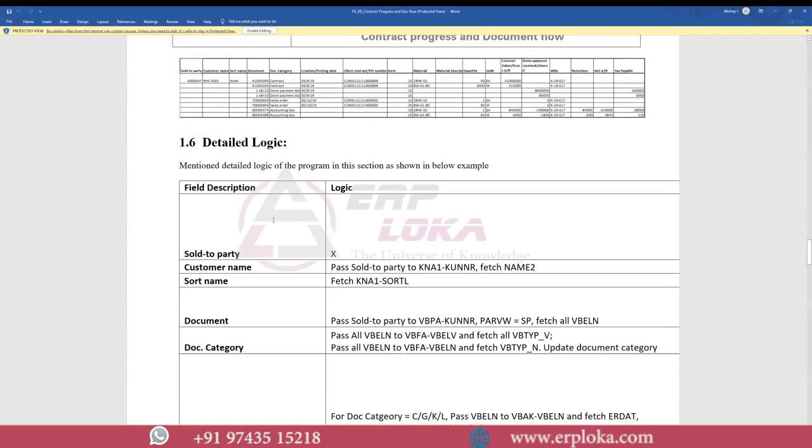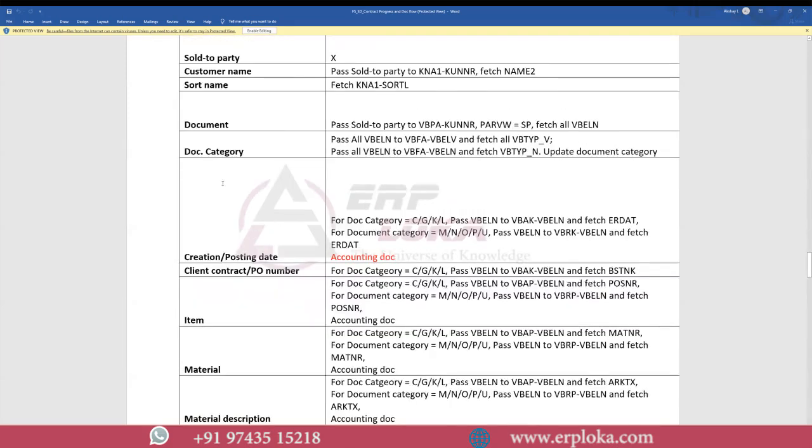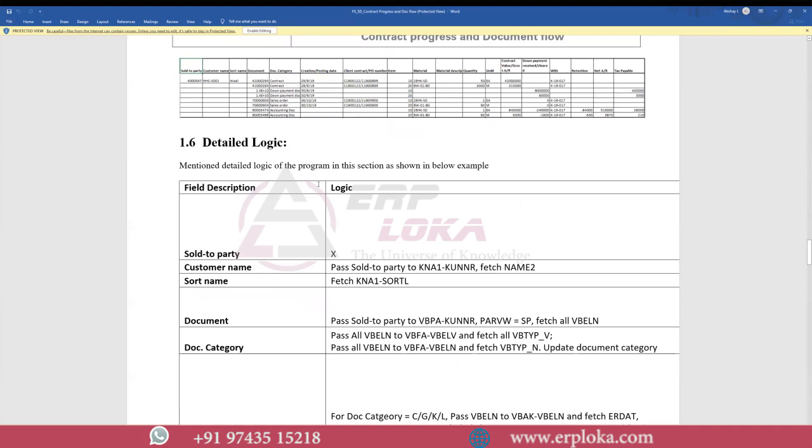Now we are going to the detailed logic. So the report should look like this. It should have sold-to party, customer name, how it is sorted by, all the documents and creation, material, how much we have sold, and quantity, how much value the quantity has, the contract, everything we can see here. And we have a detailed logic here to explain the FS document.